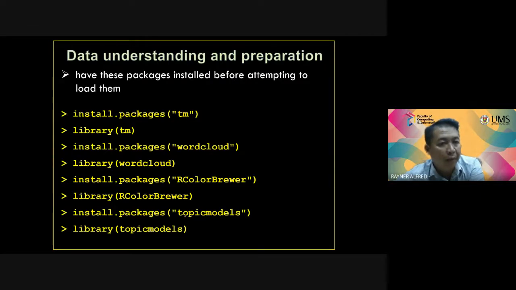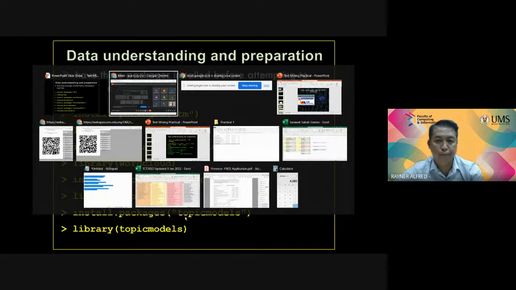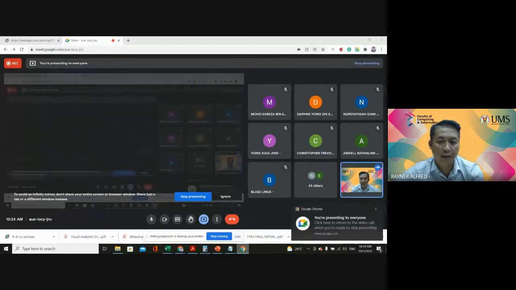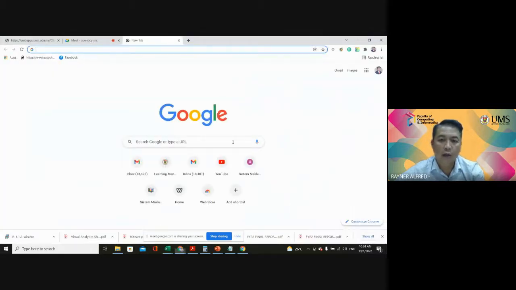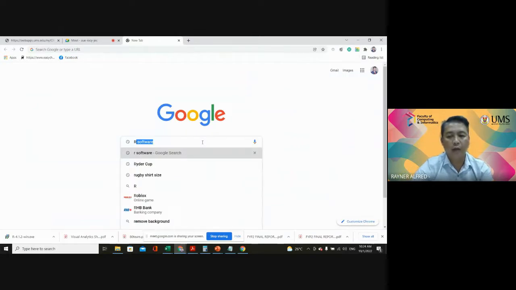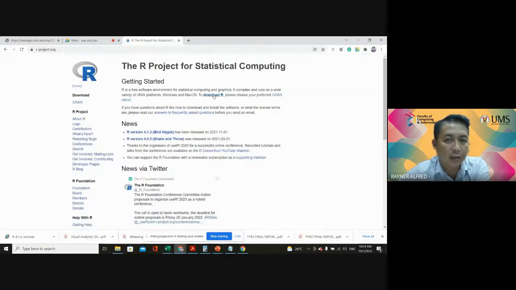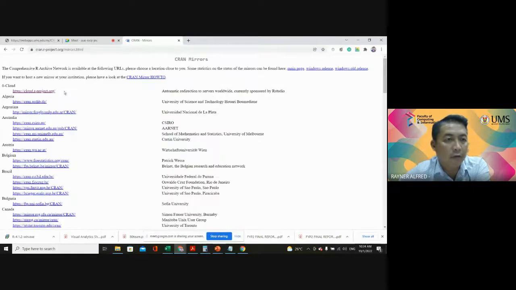Okay, so the software that we'll be using is called R. Let me show you the R software. Let me Google this. You just type R software. This is used for statistical computing. You click here to download. It is free, so you can pick any of the servers here.